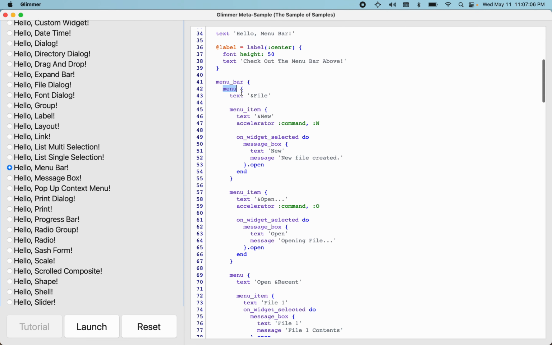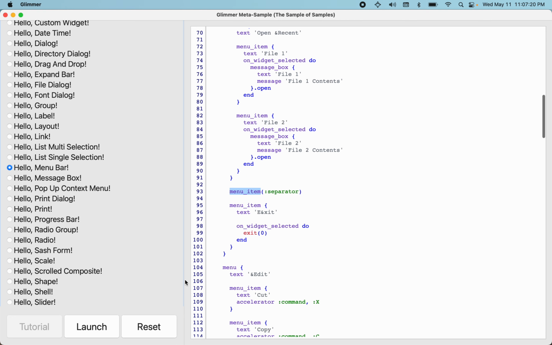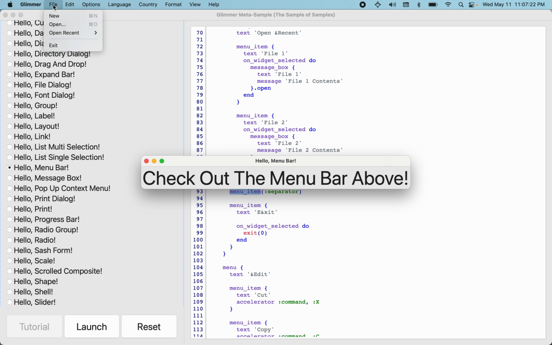So as you can see, there's the file menu. It's got those two menu items followed by a menu, meaning a nested submenu. And then this one has two menu items as well. And then you can have a separator. So the separator is basically what you see over here, this line that separates this menu from this menu item.